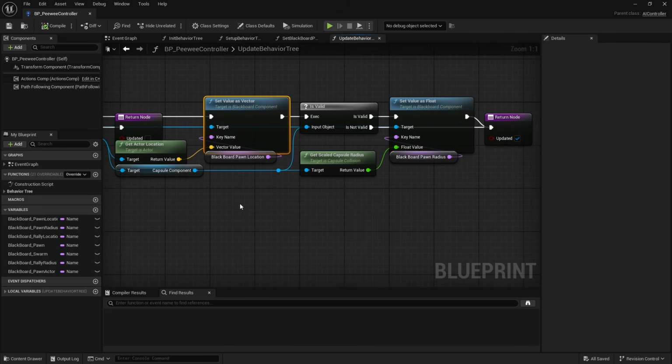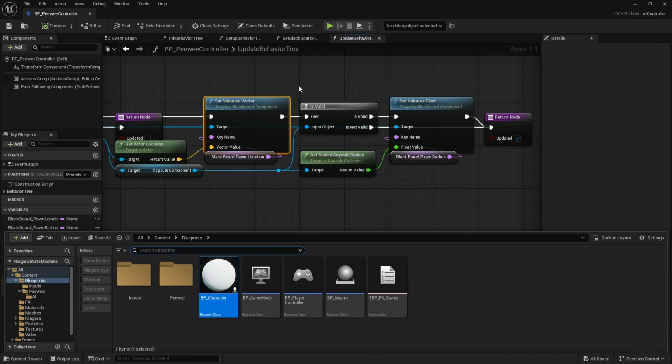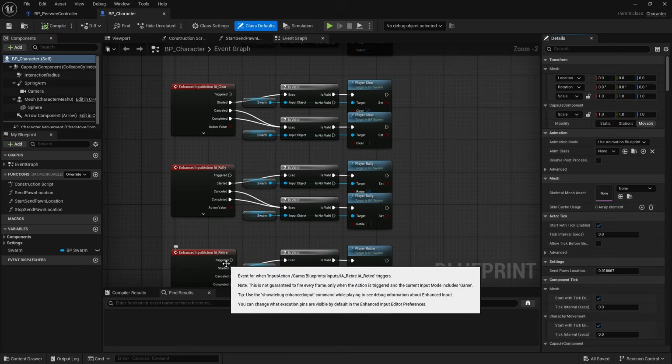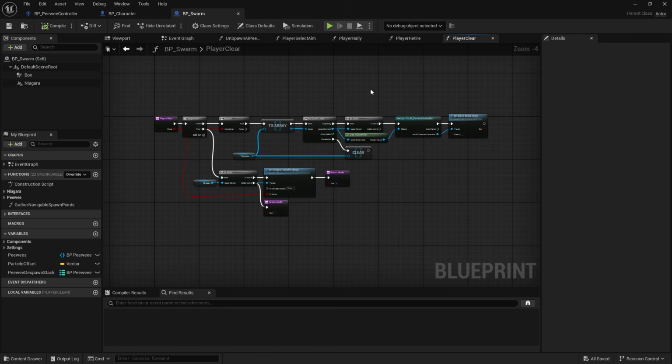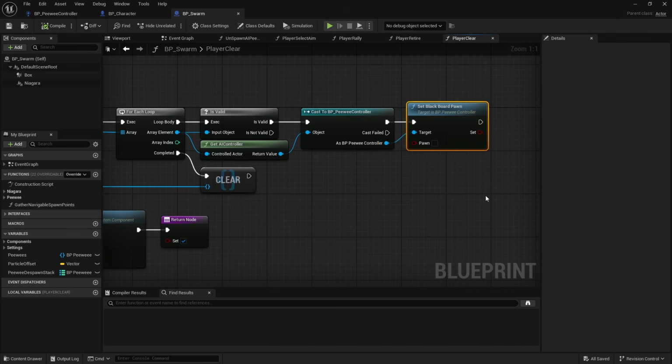I'm not an expert in behavior trees, to be honest. I just know how to get something working. It might not follow best practices. When needed, I can also send all agents back to the swarm with a simple input. That's done by setting a boolean in the blackboard.